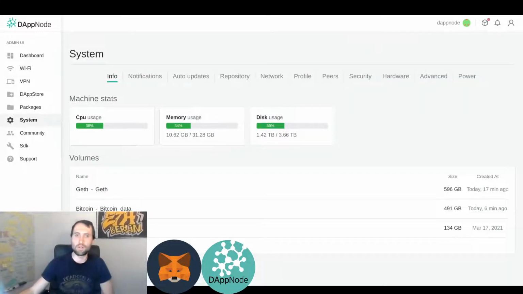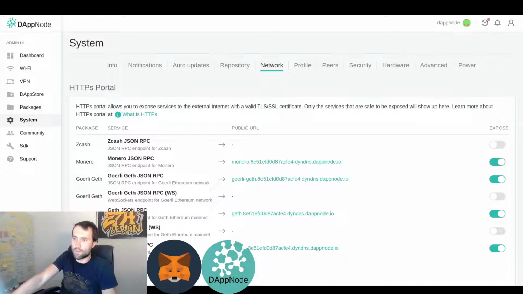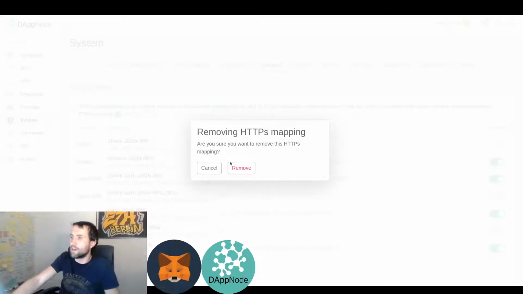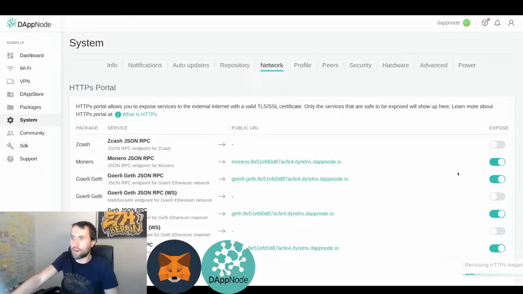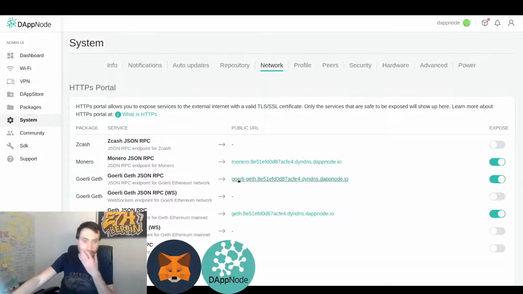And here you have a really convenient way of going to the network settings in the system view of your DAppNode package, where you have all these nodes, and most nodes have services that can be exposed, and by default they are all off. So right now I do not use the Bitcoin endpoint because I rarely do Bitcoin transactions with my wallet, so I can turn this off now. I still need my mainnet Geth endpoint, and here is the Görli Geth endpoint that we want to add to MetaMask.